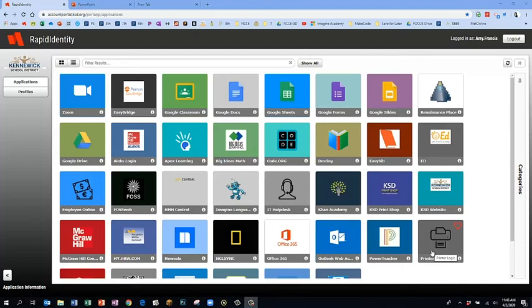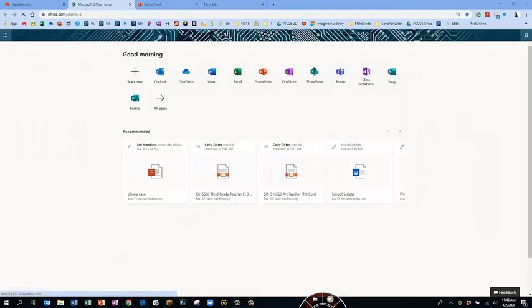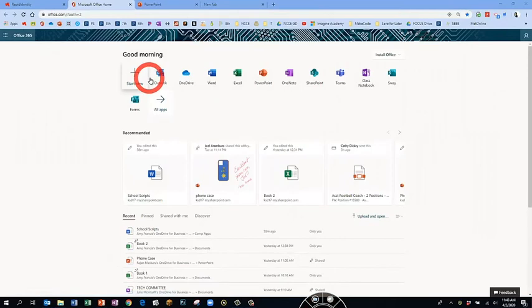It's time to work on an easy and fun and quick PowerPoint project. So I suggest if you're working on a Chromebook to start at the Rapid Identity screen and find the Office 365 icon. Click on that icon and it takes you to your Office 365 area with all of your tiles.